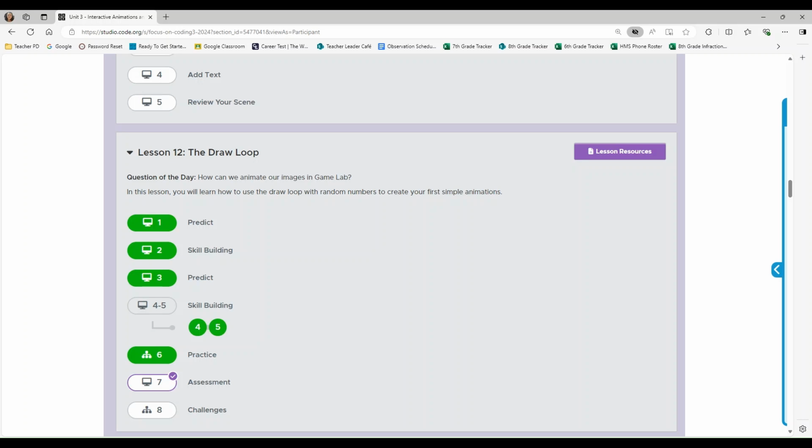My name is Ms. Nunes, and I am a computer science teacher working primarily with middle school students this year. We are going through the CS Discoveries curriculum on code.org. Right now, we are in Unit 3, which is interactive animations and game design. Today we're going to look at Lesson 12.